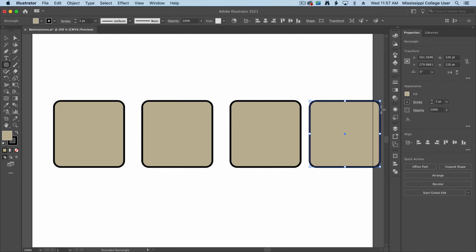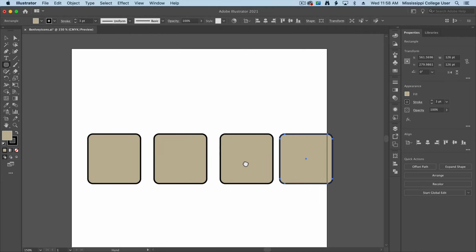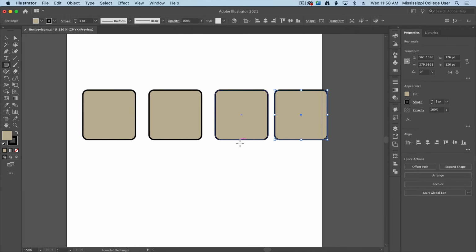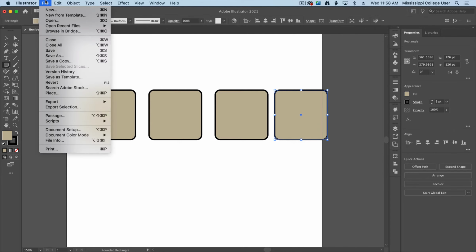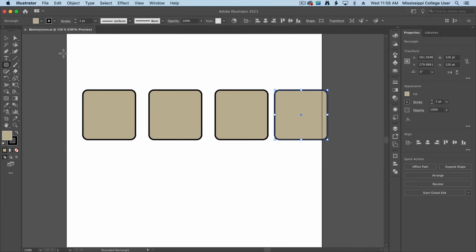Now if yours is going off the edge, that's okay. Later on we're going to move these into place. If you need to back out, remember Command and the minus sign will allow you to back out or zoom out. Plus you can hold down the space bar. This will give you your little hand. That will allow you to move everything so that you can see what area you're working on. Now if you haven't saved, now is a good time to go up to File and save what we're working on.